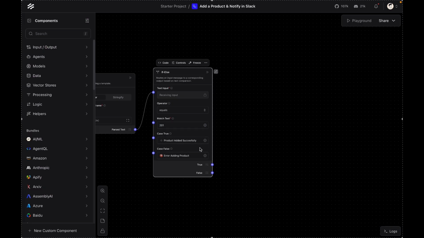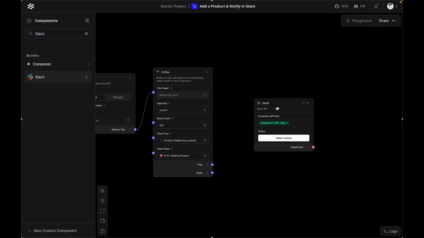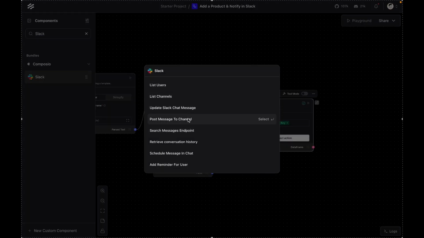Now let's connect Langflow with our Slack channel. I'll search the component list for Slack and select the one that comes with the Composio bundle. You'll notice the Slack component is automatically populated with my Composio API key. To follow along, you'll need to create a Composio account and generate your own API key.